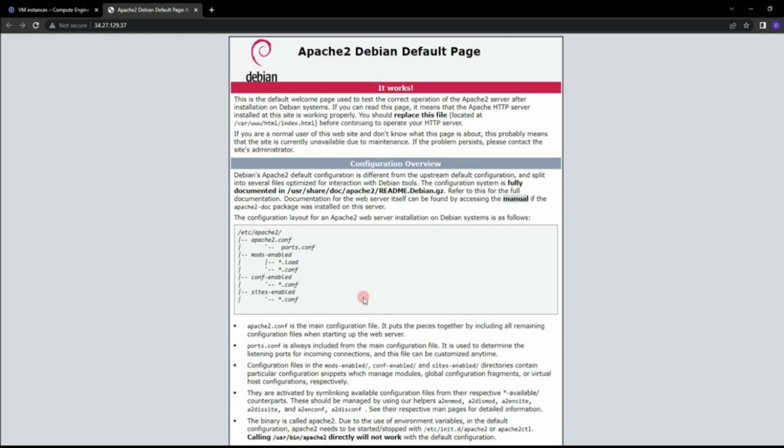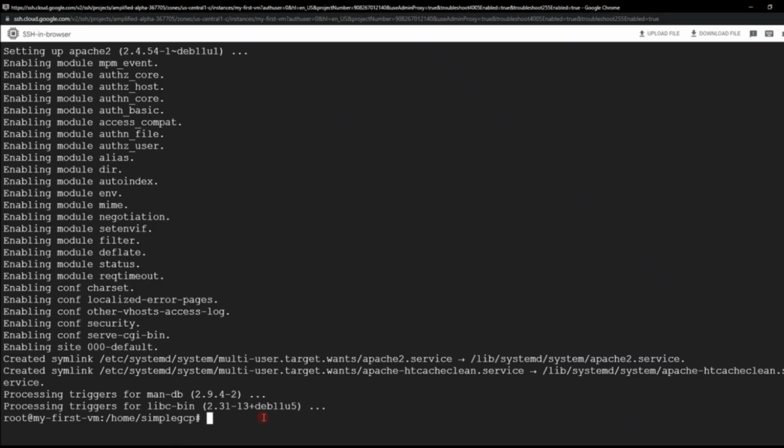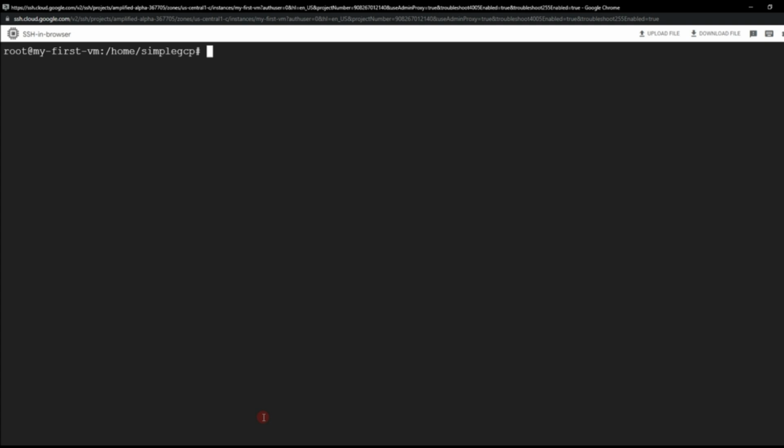In order to create our own page, let's say we want to write hello world as an example, we need to come back. Let's clear here, and we need to run ls and see the HTML. For that, I'm going to write ls /var/www/html. If you click on enter, you can see we have a file index.html.